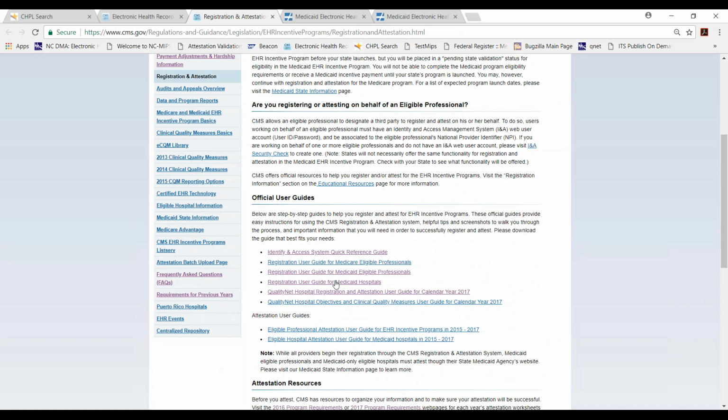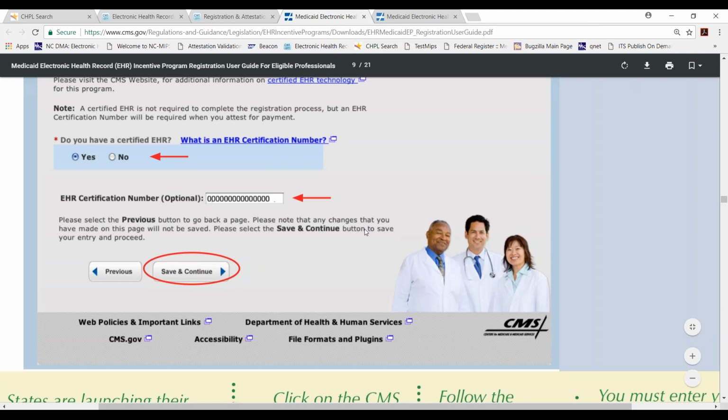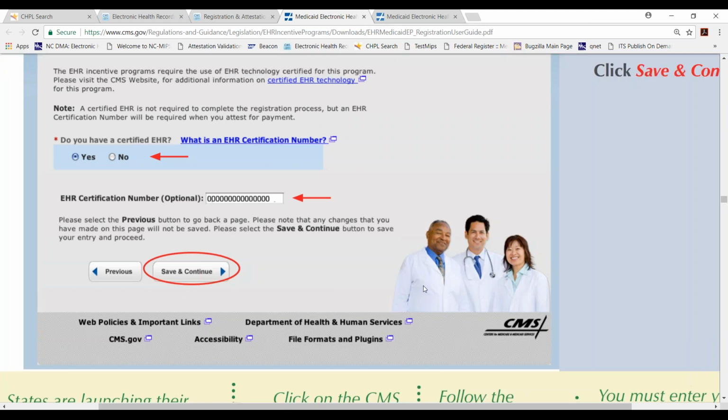I suggest using the registration user guide for Medicaid eligible professionals. That will give you screenshots of the updates that you're making on their system. So for this specific example, I'm heading over to page 9 of the user guide, where you can enter where it'll show you where to enter the EHR certification number.